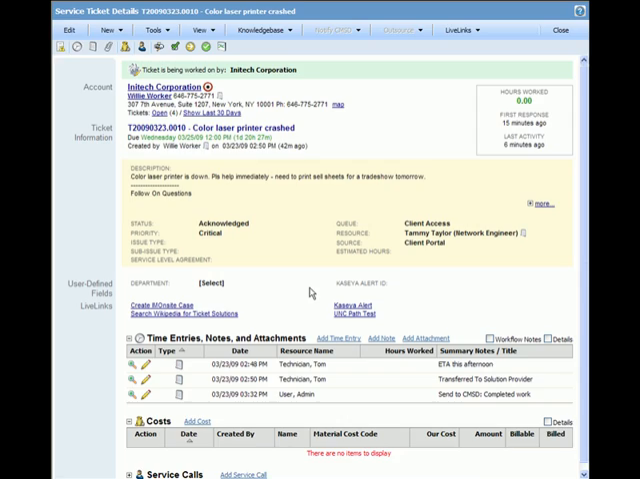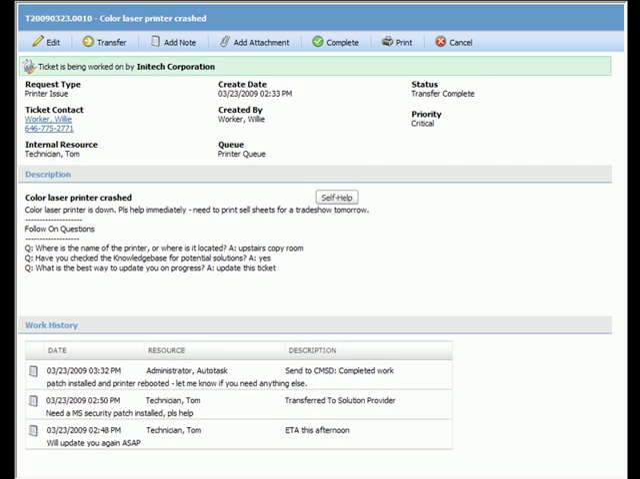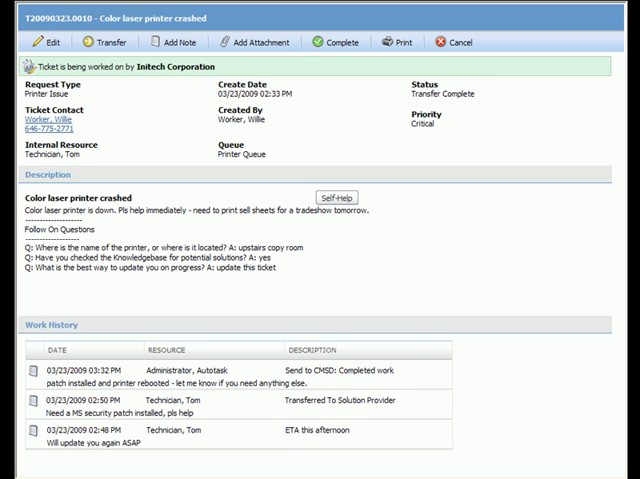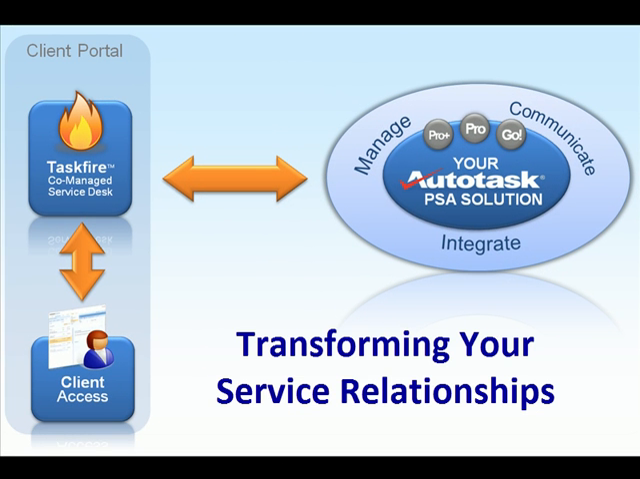Back on the Taskfire ticket, once again, we have an automatic status update. We see the visual ticket indicator switch back to the name of the client company, and the resolution note appears on the ticket. Now the ball's in Tom's court. He can either complete the ticket or continue working if necessary.